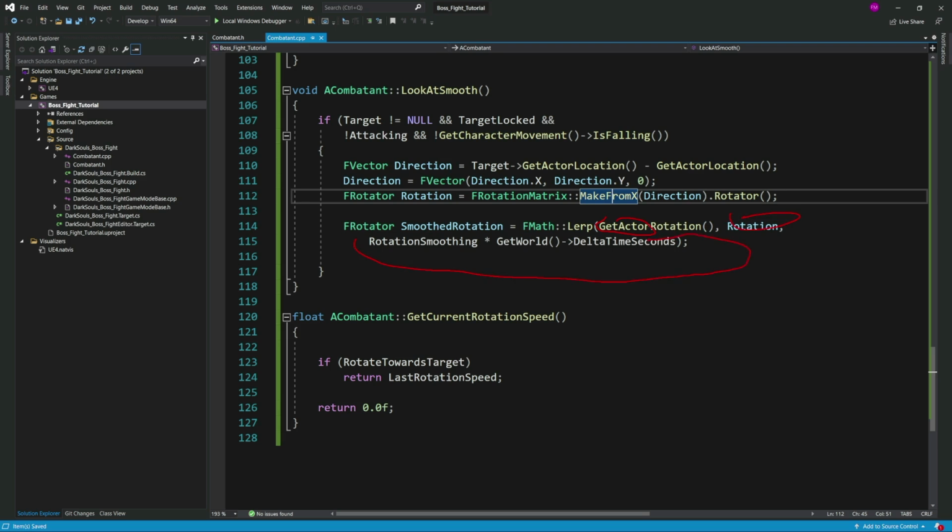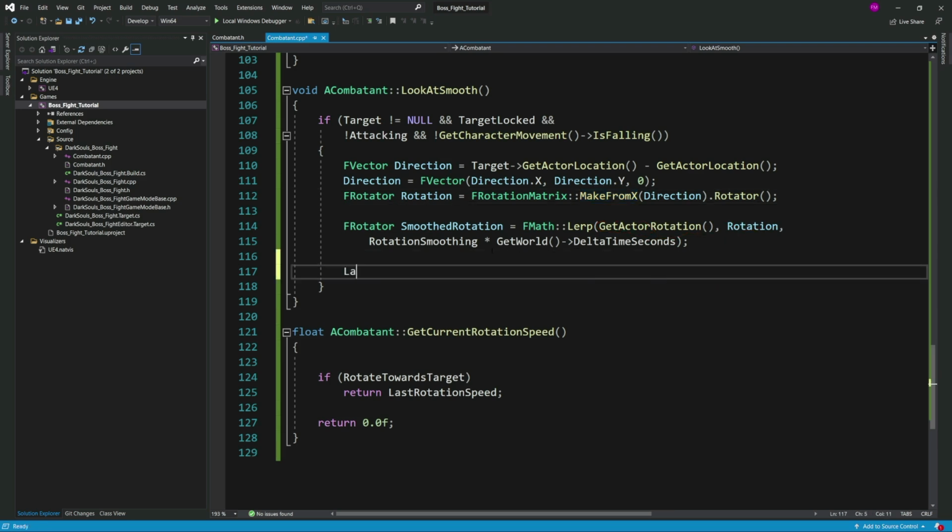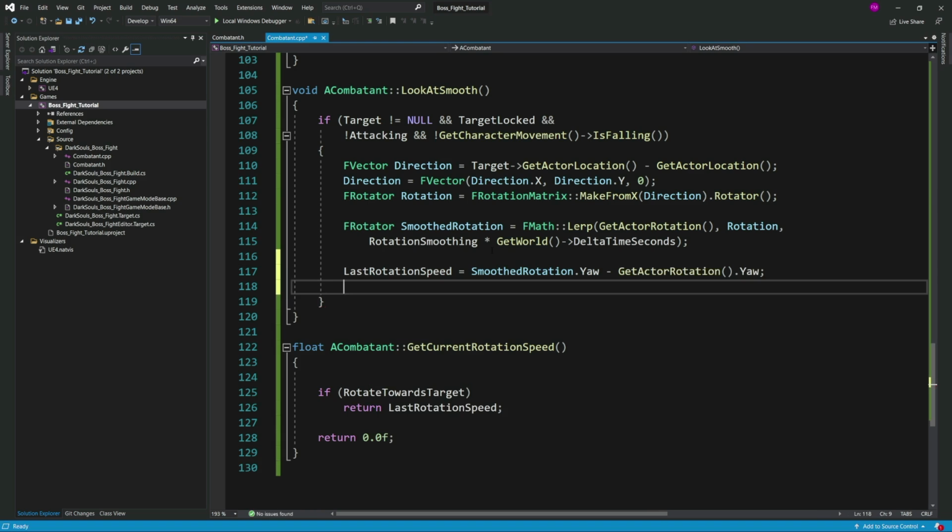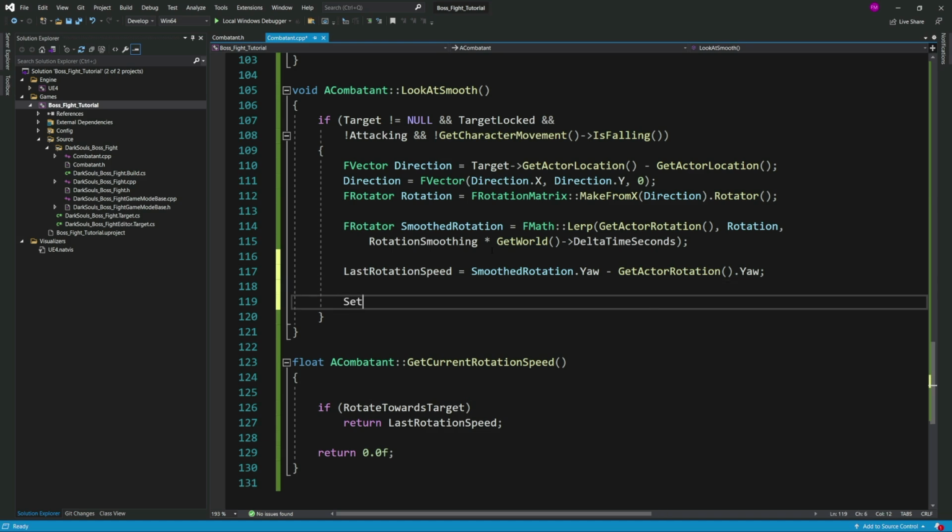Next, I'm going to say last rotation speed, and that's going to be equal to smoothed rotation dot yaw minus get actor rotation dot yaw, and this is going to be our rotation speed because we're rotating the character left and right, and we're doing that on the yaw rotation. From there we're simply going to say set actor rotation, passing here the smoothed rotation. Now, so far so good.